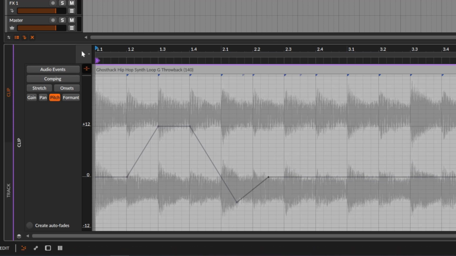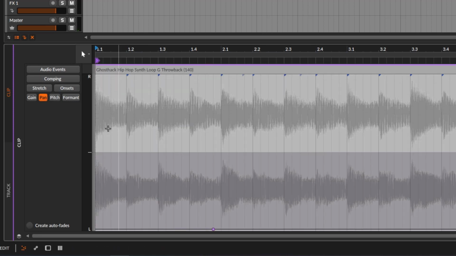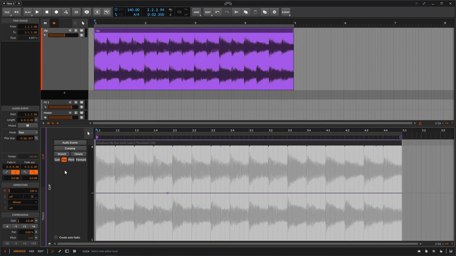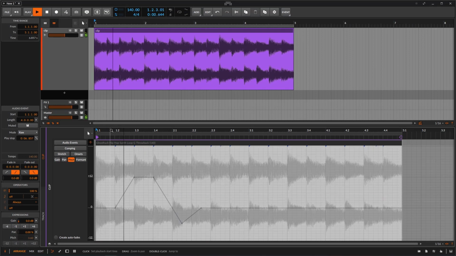Now, if I play this, we are getting the pan. So let me just adjust the pan. There we go. So if I go back to pitch and I play it, can you hear the difference in pitch? So there's no change in pitch.